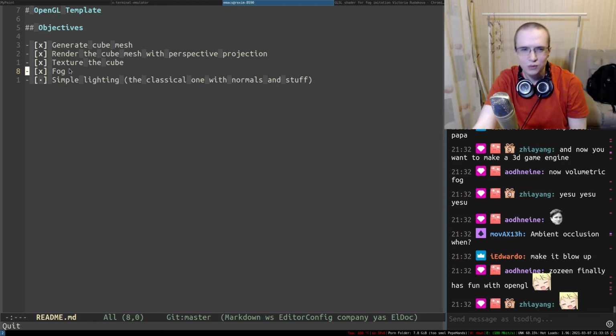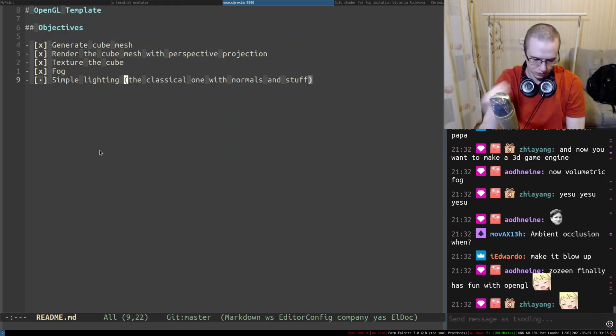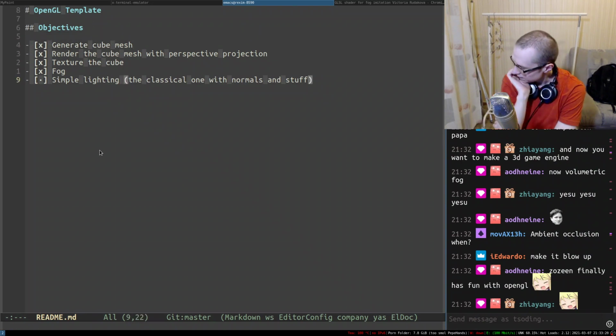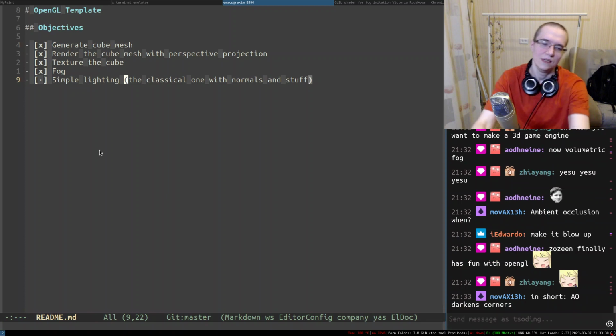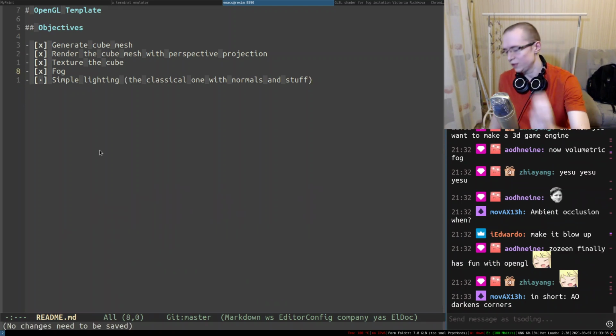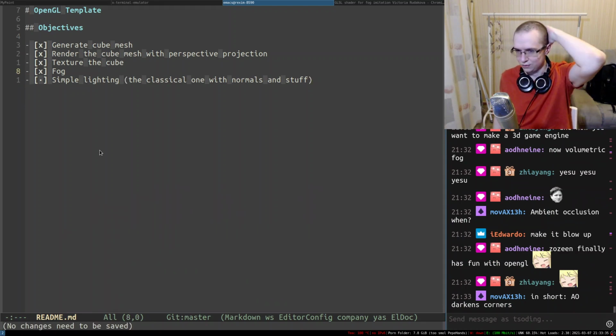Another interesting challenge would be to literally generate a mesh on the vertex shader. But how to do that? We already tried to do that a long time ago with triangle strips and whatnot. For the simple lighting, we'll need normals. We need to generate normals.